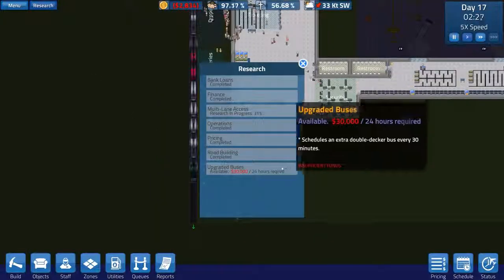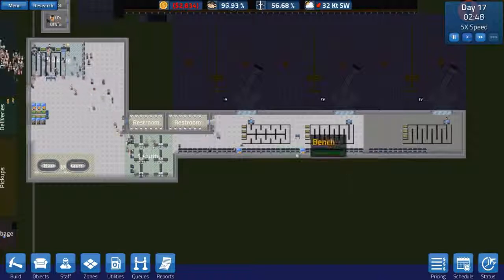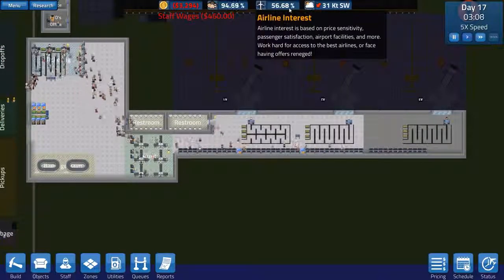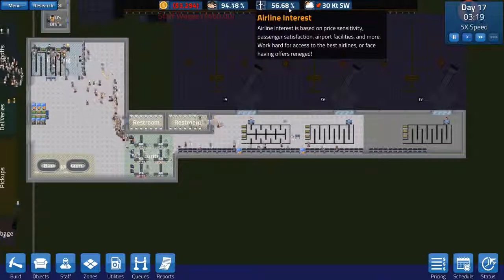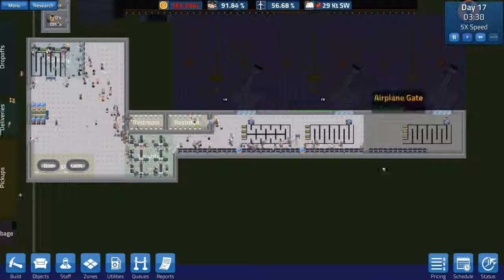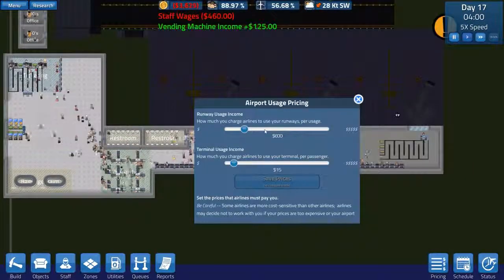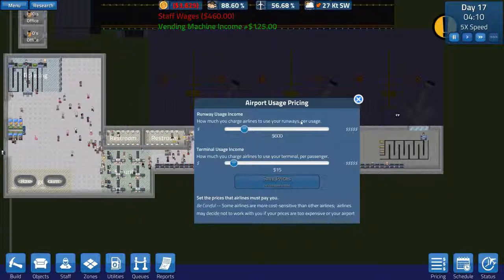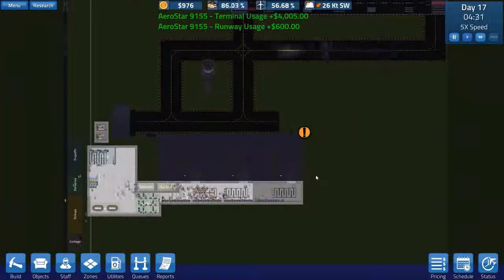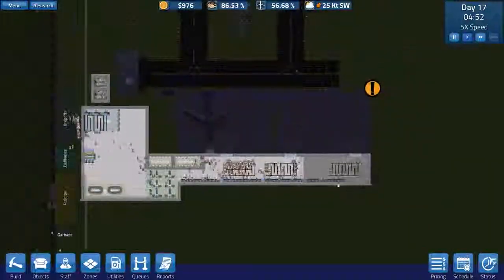In terms of research, as you can see, we've got most of the research done, which is very, very good. We have overall good satisfaction, and airline interest is 56%. I don't have any frame of reference whether that's good or not. I really don't know. In terms of pricing as well, our pricing does seem to be accepted, but I don't know whether putting it up higher will give us some issues or not. I really genuinely just don't know, and the only way to do it is just to play the game and figure it out. Either way, we have planes landing.